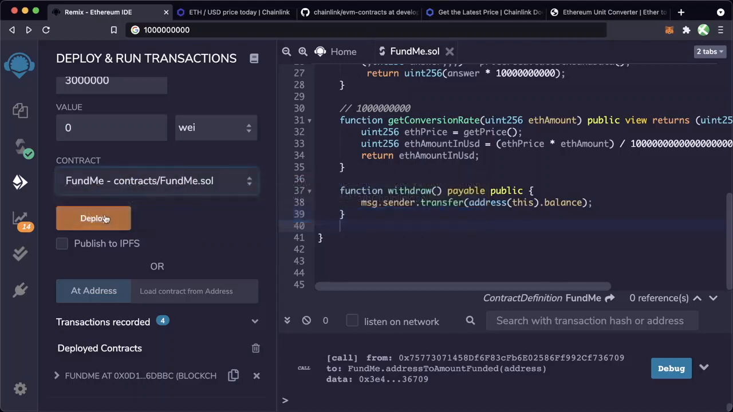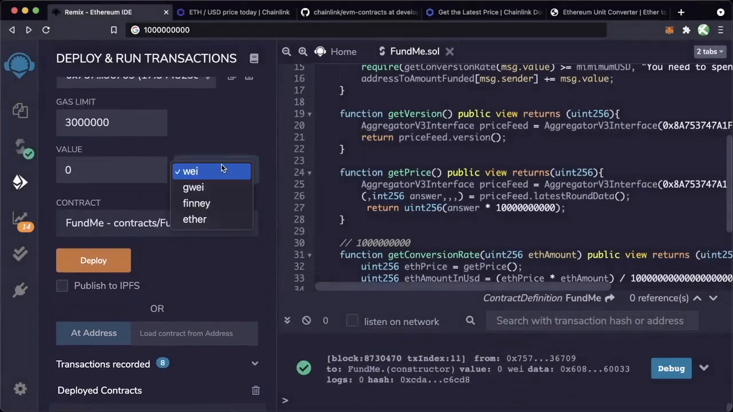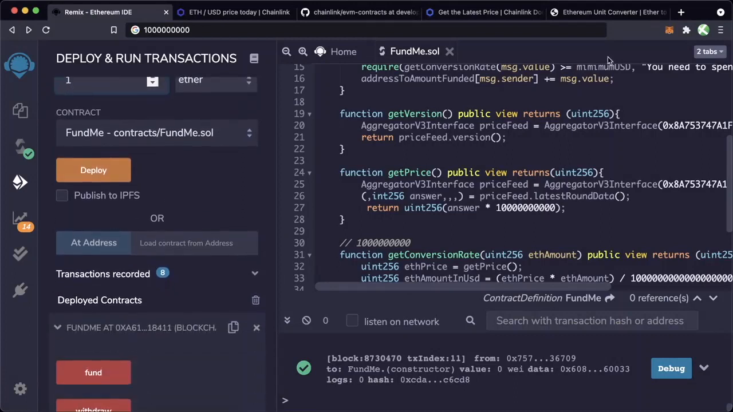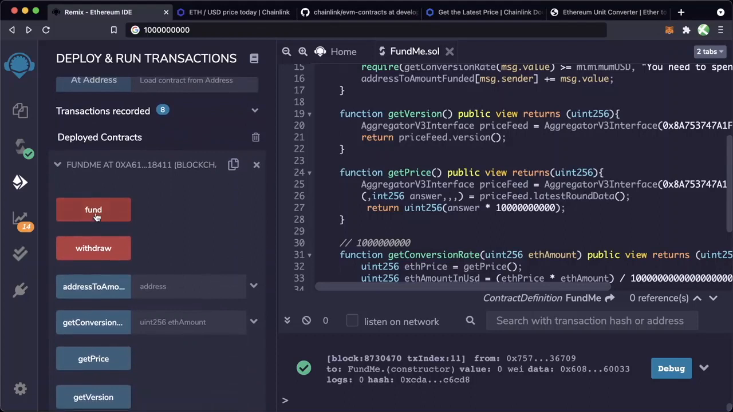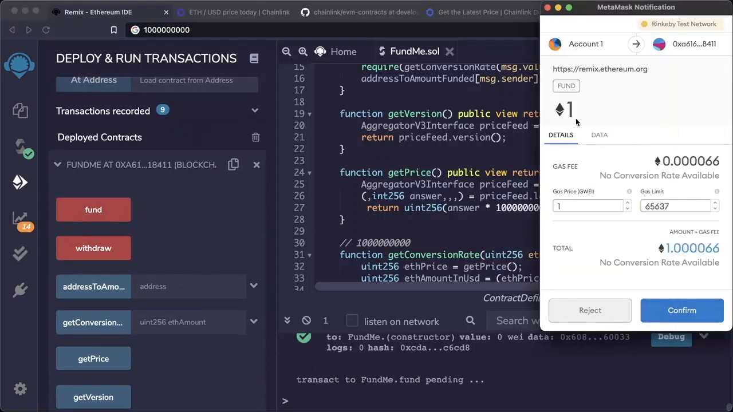Let's deploy FundMe. And now let's fund this with a lot of Ether so that we can see it. We'll fund it with one whole Ether so that we can see it go into the contract and get pulled out of the contract. We'll hit the fund button and you'll see we're sending one whole Ether into this contract.